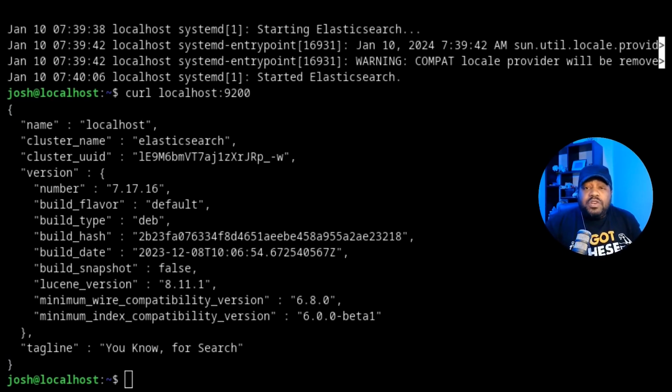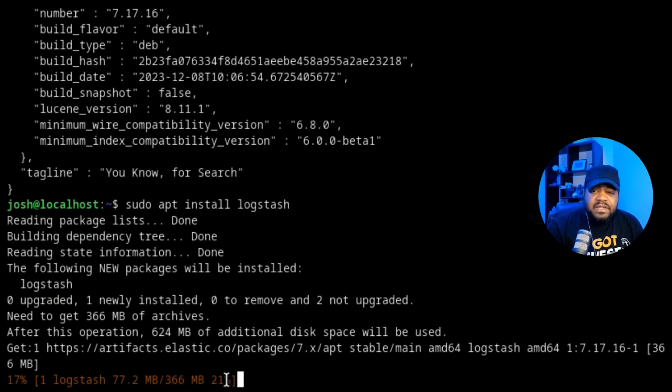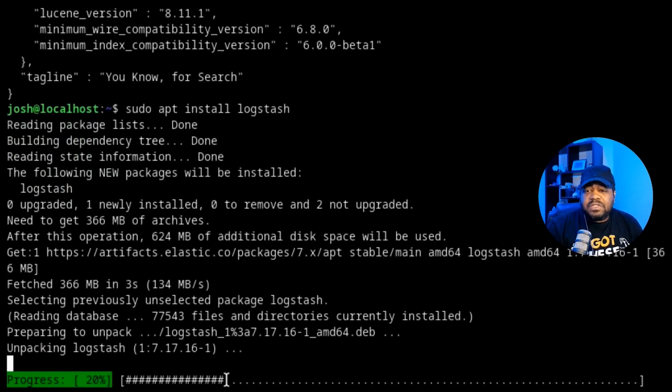Now let's move on to installing Logstash. And in case I didn't explain it, Logstash is a powerful data processing pipeline that ingests data from various sources, transforms it, and then sends it to your desired destination, which in our case is Elasticsearch. And so let's just run through the quick install. All we have to do is type sudo apt install, and the package name is logstash. And let's press enter. It'll go through and install Logstash for us. It doesn't take long to install, and then we can install Kibana right after this. I'll show you that.